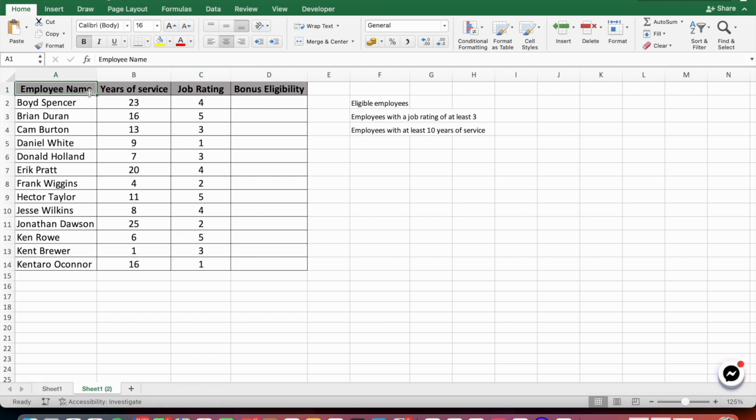In this next example, we can see here that the employees eligible to receive a bonus are the employees with a job rating of at least 3. Employees with at least 10 years of service are also eligible to receive a bonus. In this case, we will use the compound command, or. Either employees with at least a 3 job rating or employees with at least 10 years of service are eligible for the bonus.